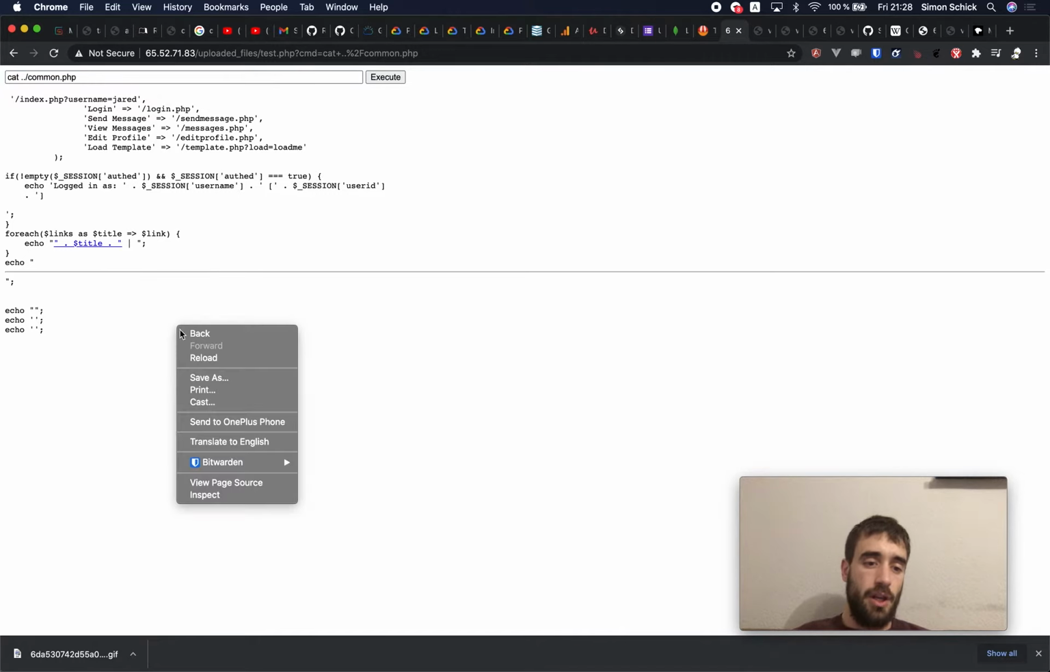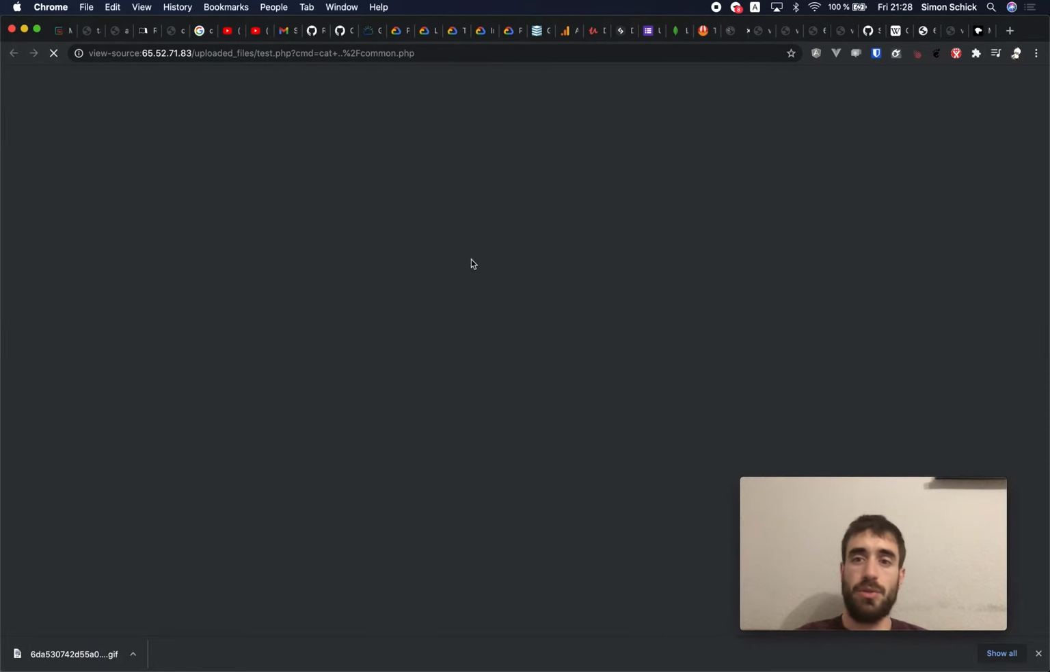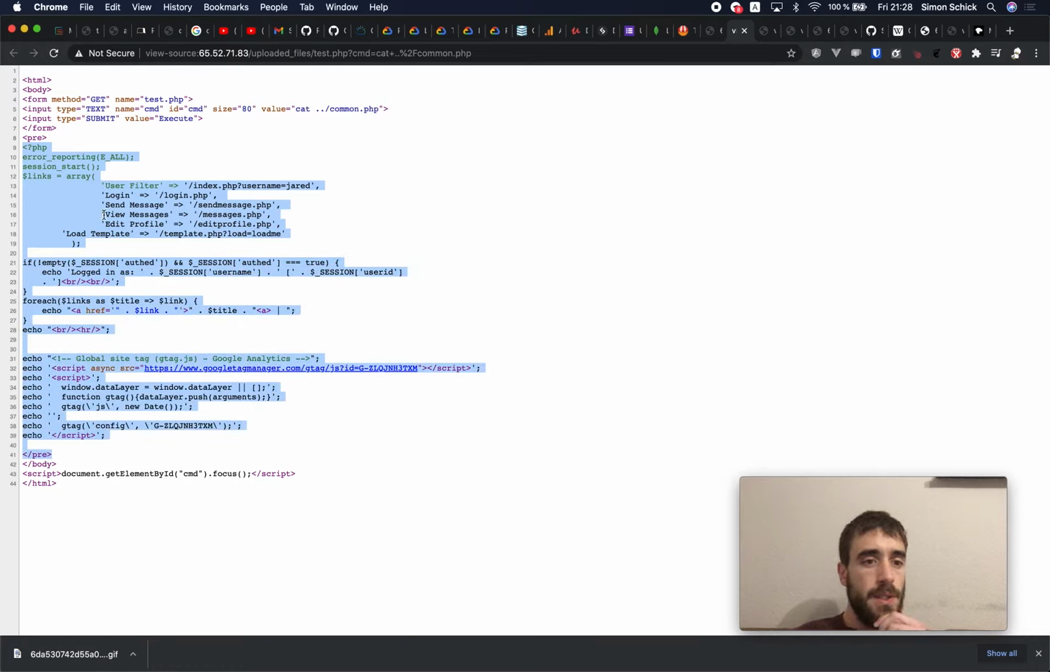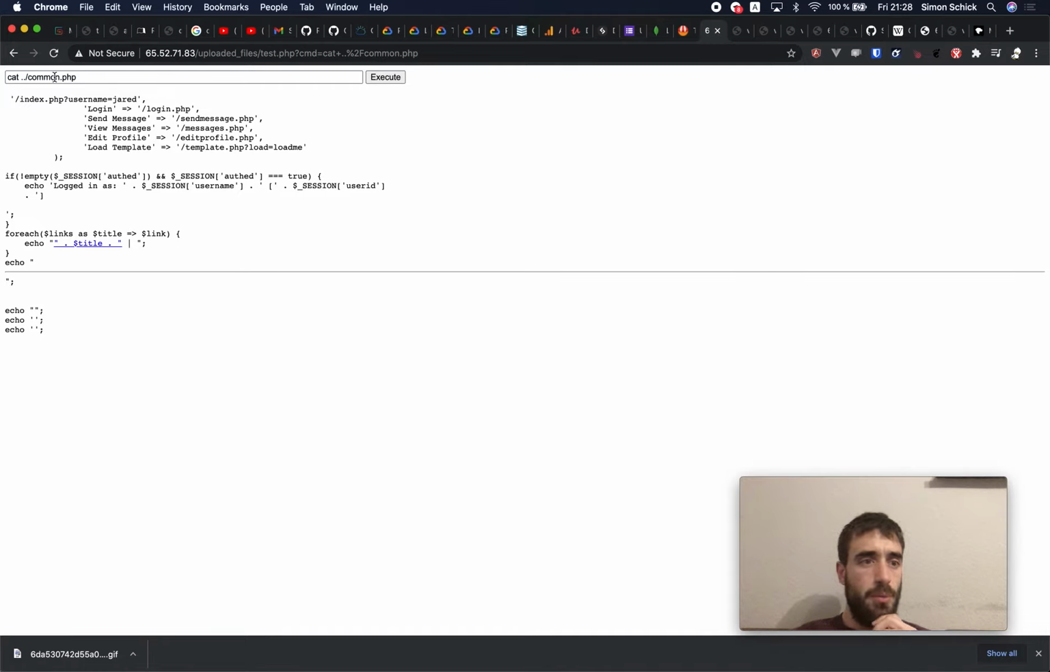cat ./common.php. Here we will also take the source code. And here we can see that this PHP script starts a session, defines a list. If empty, does something else. For each, echo, echo, echo. I guess it would also do a different thing. Or did I jump over something? No, I didn't. But this was also maybe not the right place to start.